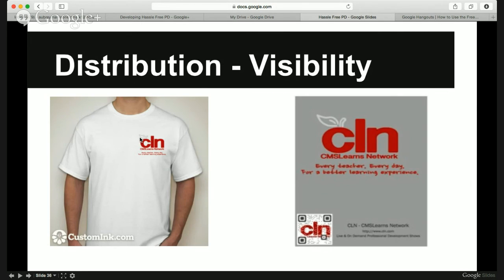Just like in the classroom, anytime you can get students involved, they're going to learn more. Exactly. Anytime we can get teachers involved in CLN, they're going to like it more and be more involved in it. So that goes right into visibility. How do we get the name out there? Well, we can send those emails. That's great, but a lot of times the teachers will see those emails and just ignore them.